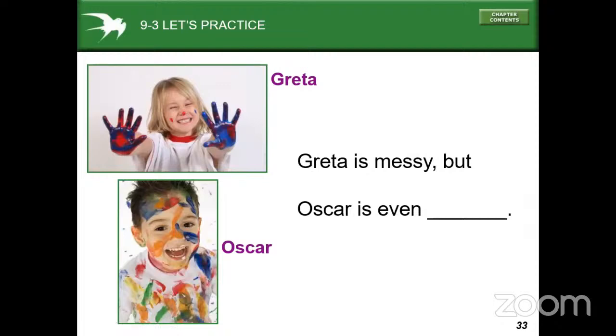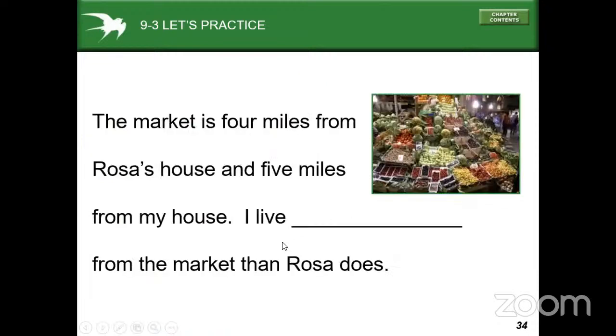So Greta and Oscar. Greta is messy, but Oscar is even. What do you think is there? Is even the same or something like that? What's your idea? What's your opinion about that? Messier, right? It's even messier because messy is desordenado, right? Messier. It's even messier. So es también desordenada.